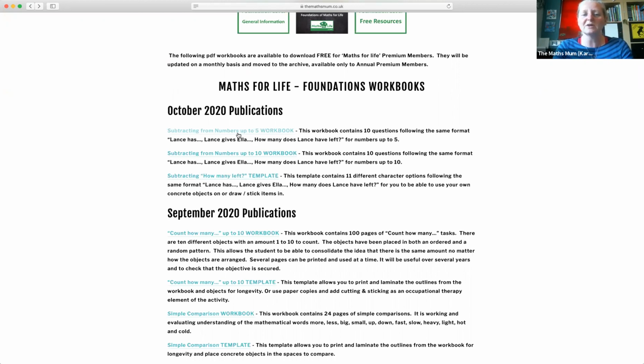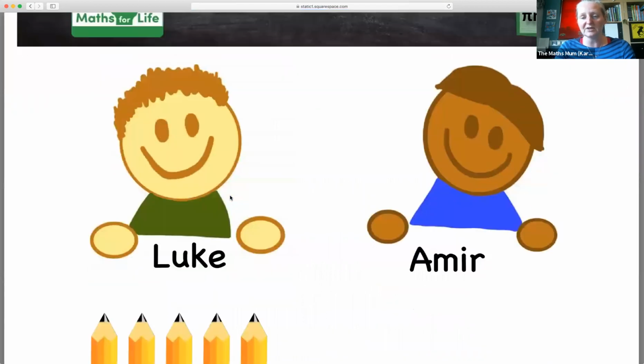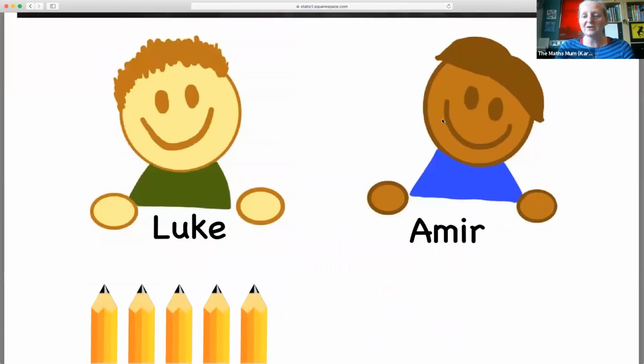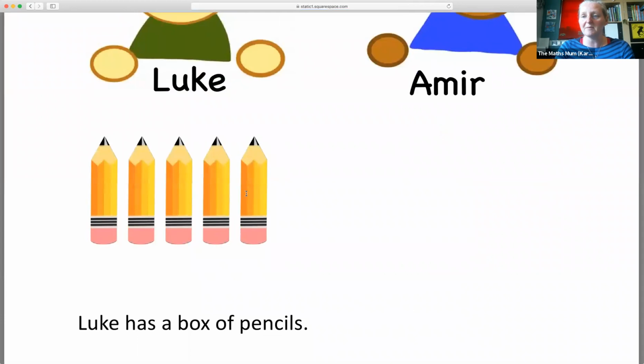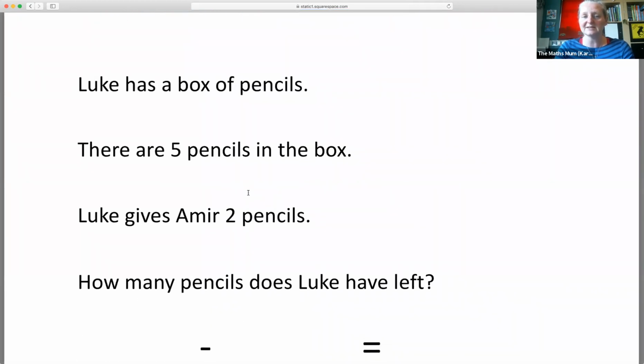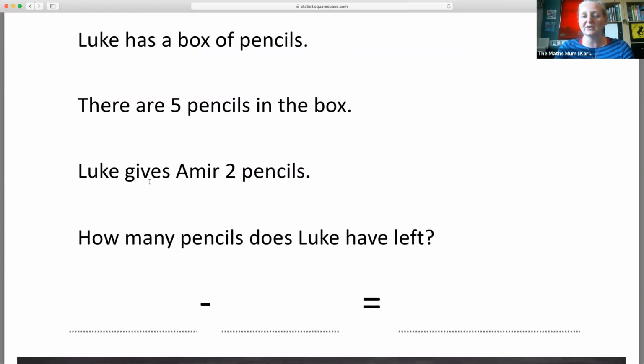So what I've done with regard to this subtraction workbook, I have created 10 different versions of the same question. But I have changed the context each time. So if I open it up, you can see what I'm doing. Here we have Luke and Amir, and it's about pencils. So here we have a subtraction. Luke has a box of pencils. There are 5 pencils in the box. Luke gives Amir 2 pencils. How many pencils does Luke have left?